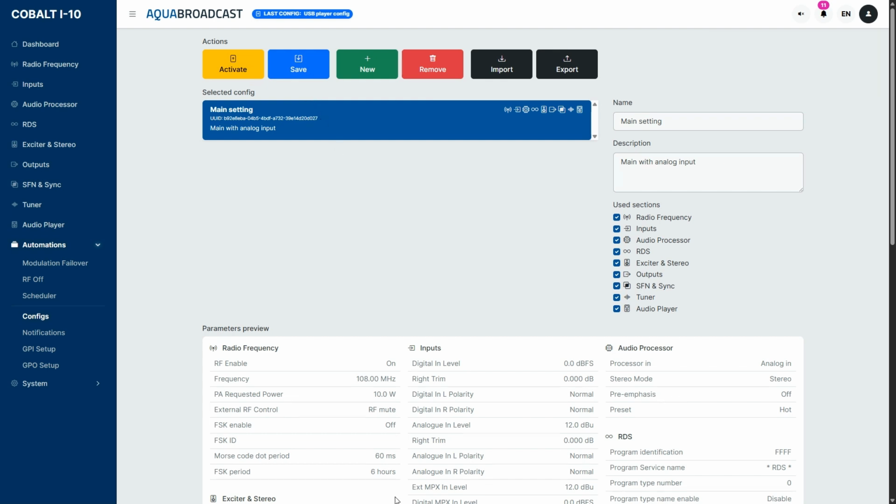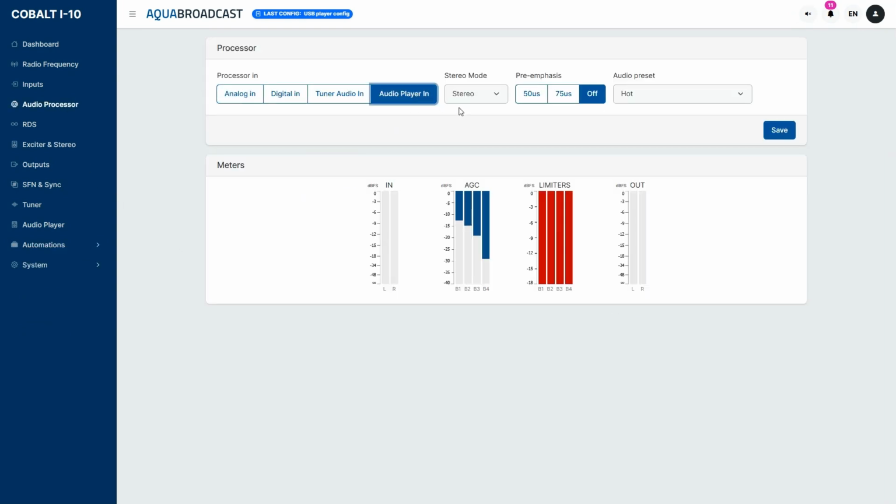Now we want to save a config that will keep all the same settings, but only change the input that we want to use as a backup audio source, which we will use the USB as the backup source. Click Audio Processor, and then select the processor and option to be Audio Player in and click Save.